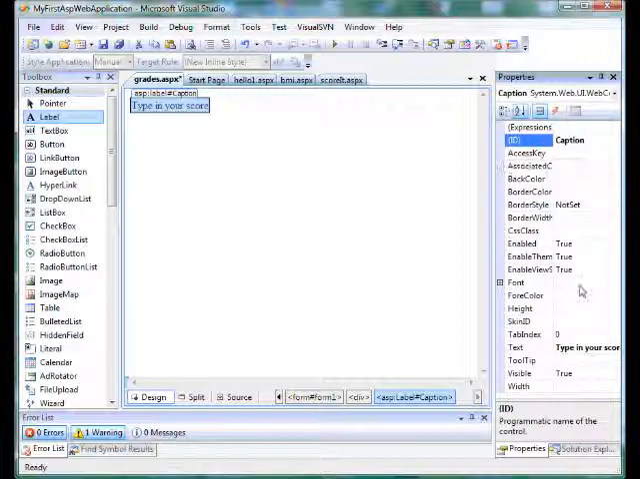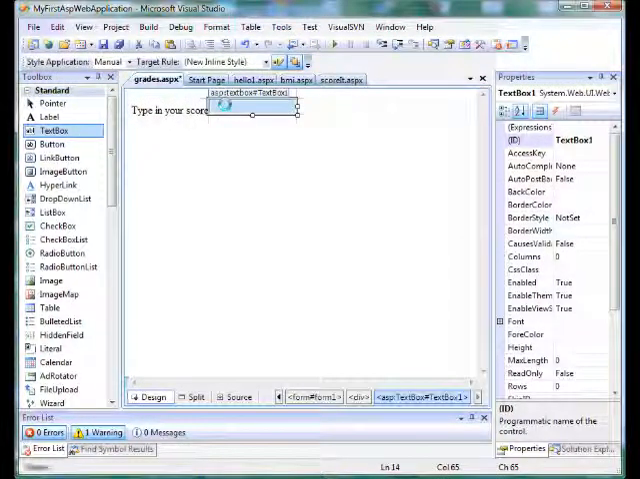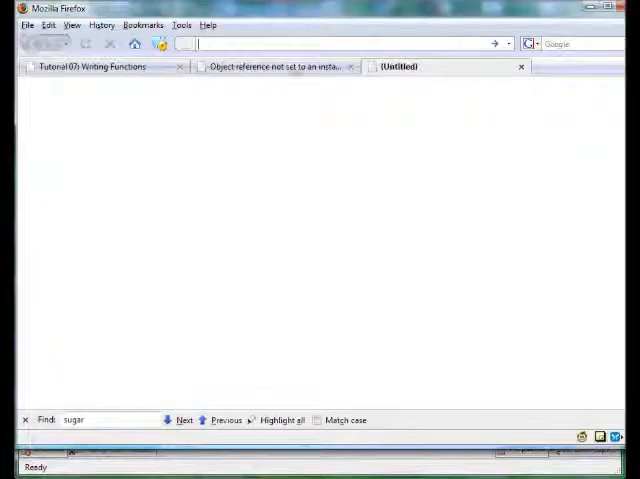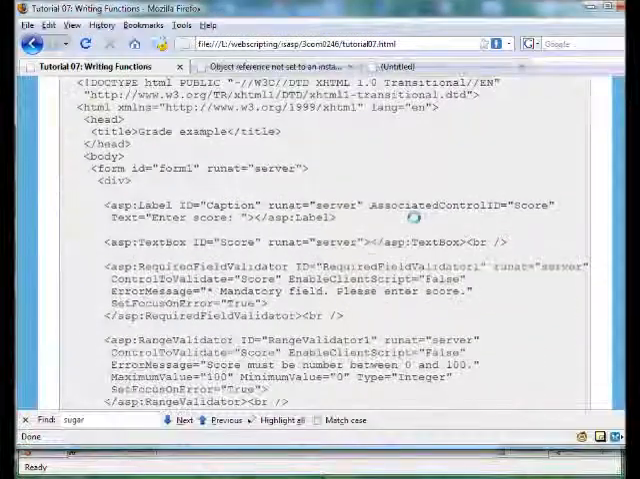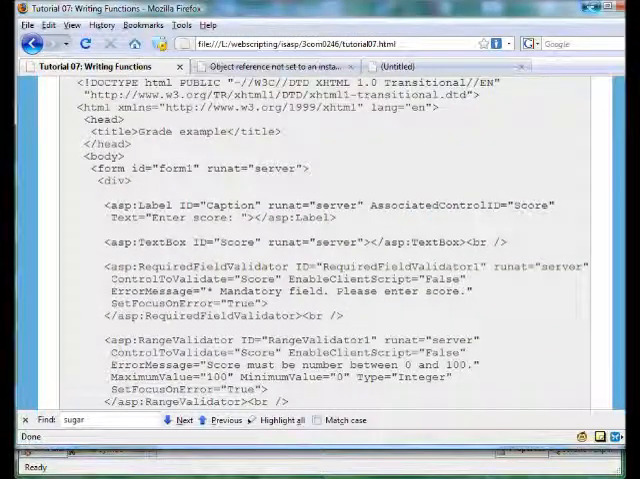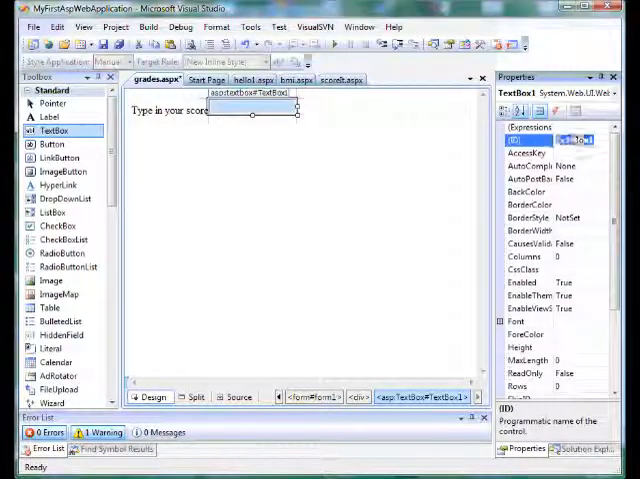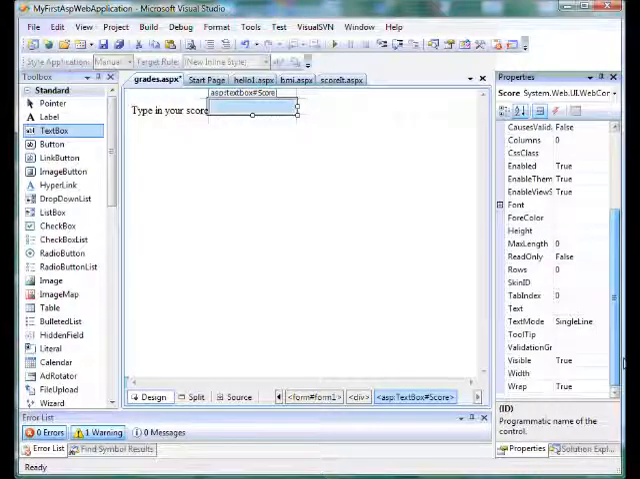Okay, and then we're going to add in a text box after that. So again, from the toolbox, drag it over, and this one is going to be called, oh, I can't remember what it is going to be called, so I'm going to have to look in the instructions, and it's called score. Okay, so there it is. So I'm going to give it its ID name of score, and then I'm going to leave it blank there.